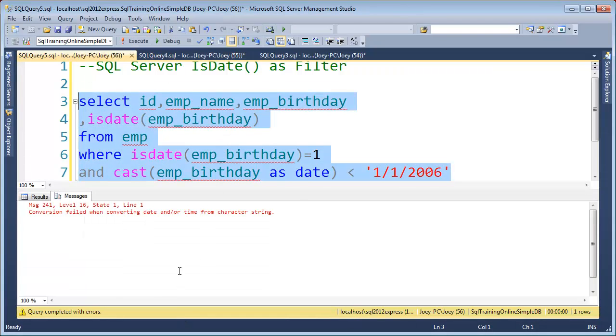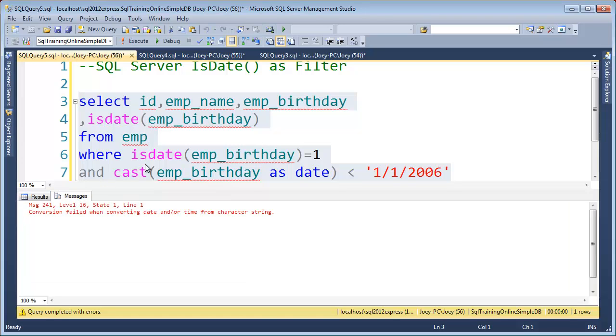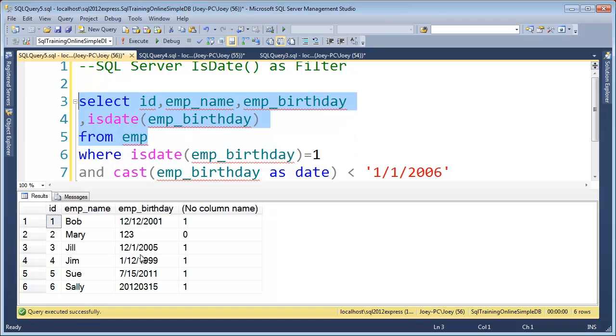Well, we've got a conversion problem. And if we go look here, we got one record and then the second record didn't convert. Well, what happened there? In order to show you that, let me go back to our original query and take this one row at a time. So for the first row, it says, is that a date? And is it equal to 1? Basically, is the isDate function equal to 1? It does, and then it tries to cast it. And since it's a date, it casts just fine.